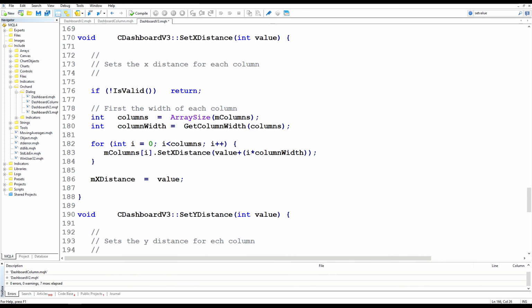Set X distance. So this is setting a default X distance for every column. Without this, column 0 would be hard up against the left hand side of the screen, and then each column after that simply starts their percentage across the screen. By setting this value, I'm creating a small border to the left hand side of each column. So first the isValid check, then I'm getting the column width. So number of columns comes from the size of the columns array. Calculating the column width, the same thing that we calculated above.